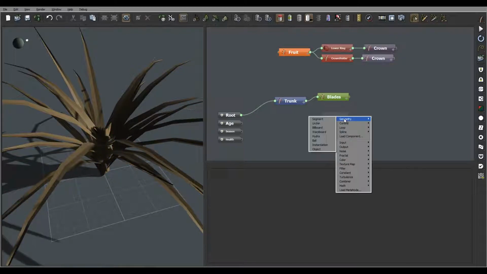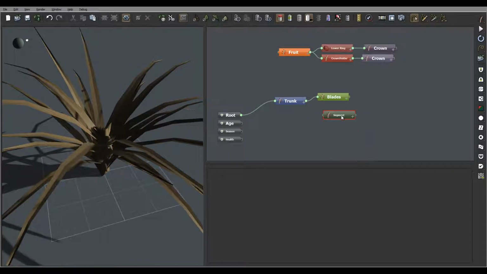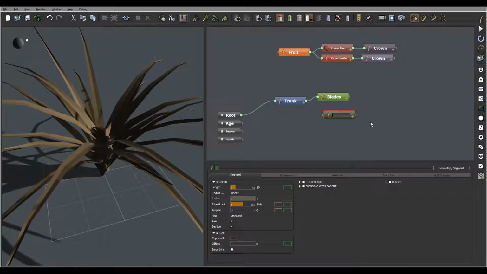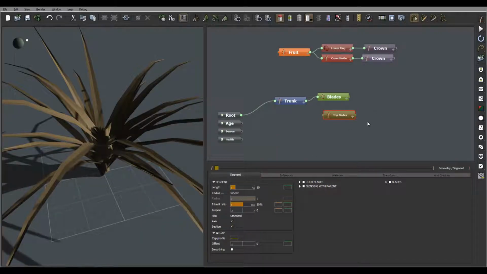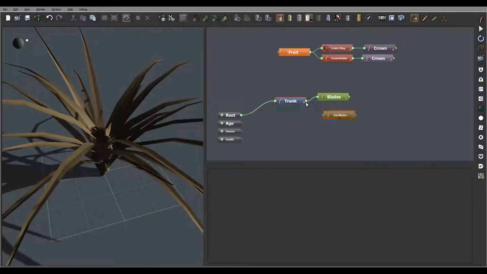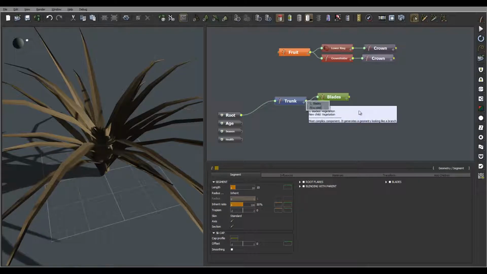We'll create another segment. Okay, and we'll call this bottom blades. Actually, you know what, it's not correct, bottom, so let's call them top. Okay, we'll go change color maybe to something. There you go. Okay, let's take these blades and connect them.